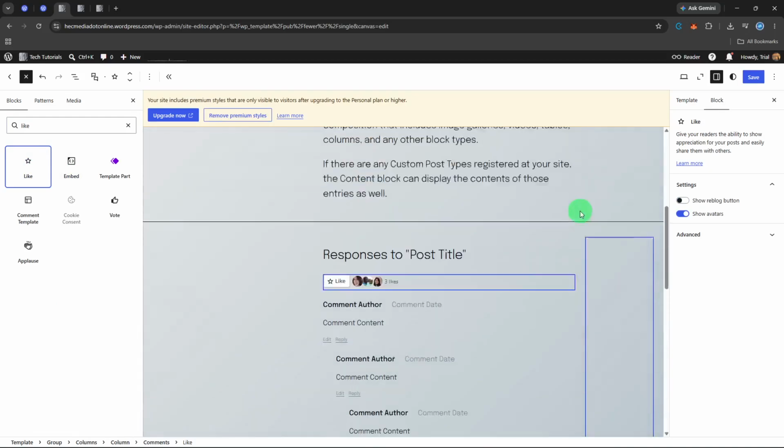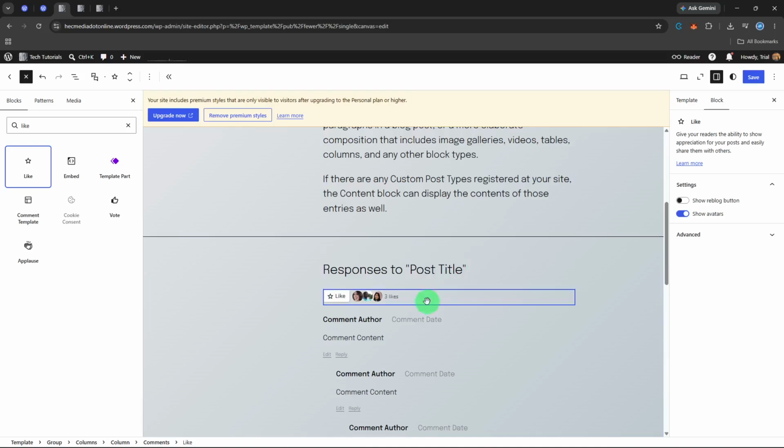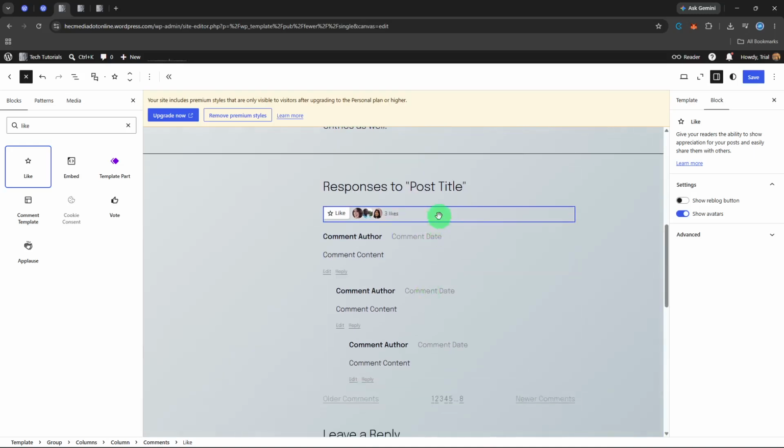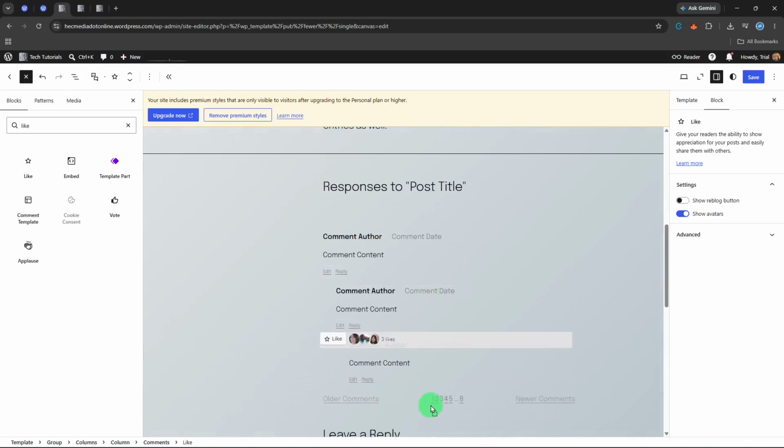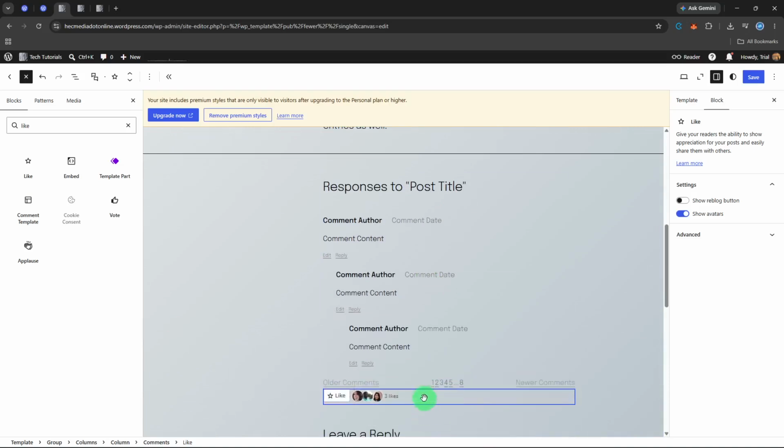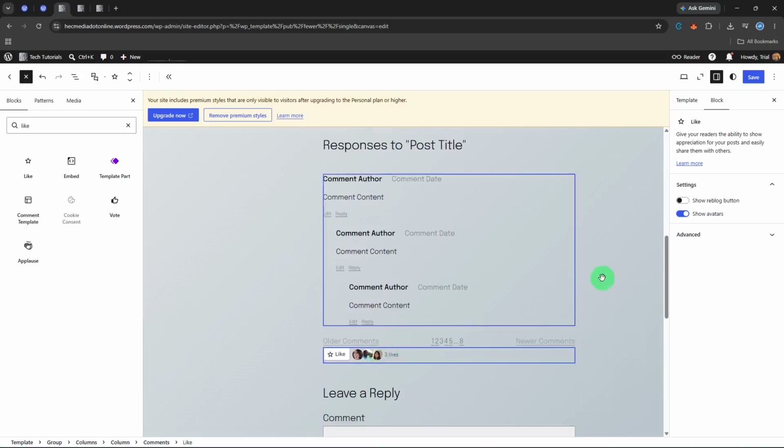You may see example profile images or placeholder information, but those are just samples. They aren't real likes and they won't show publicly. Now move the like block where you want it. I put it between post content and comments using the arrow buttons or the drag handle next to the block.